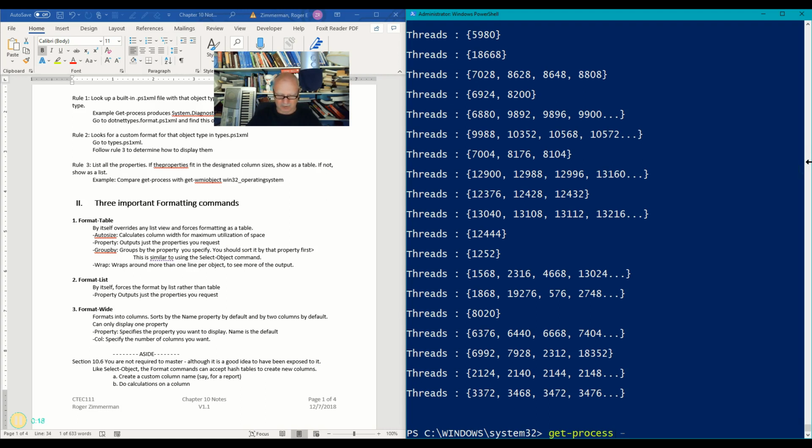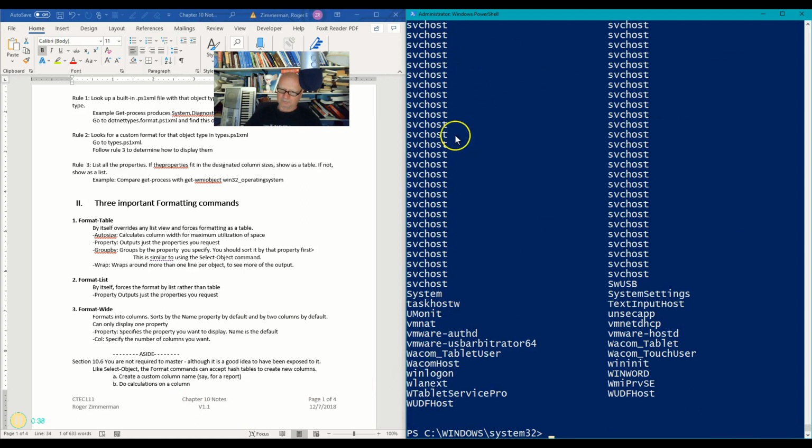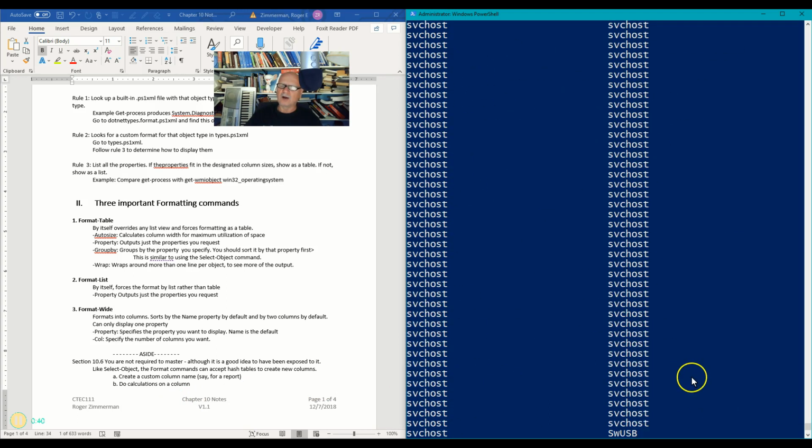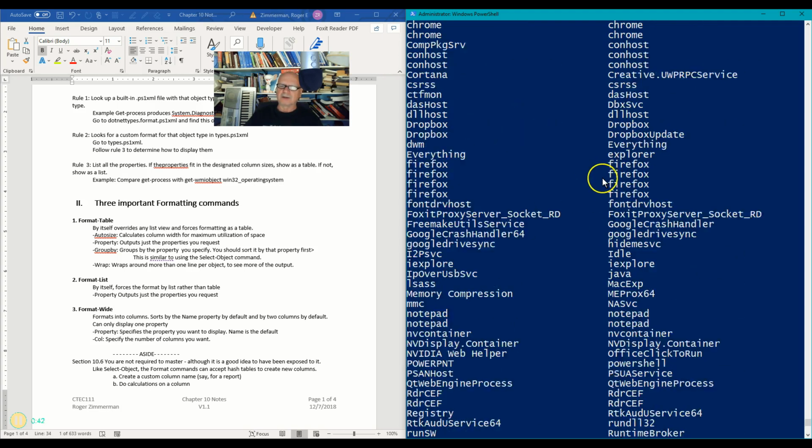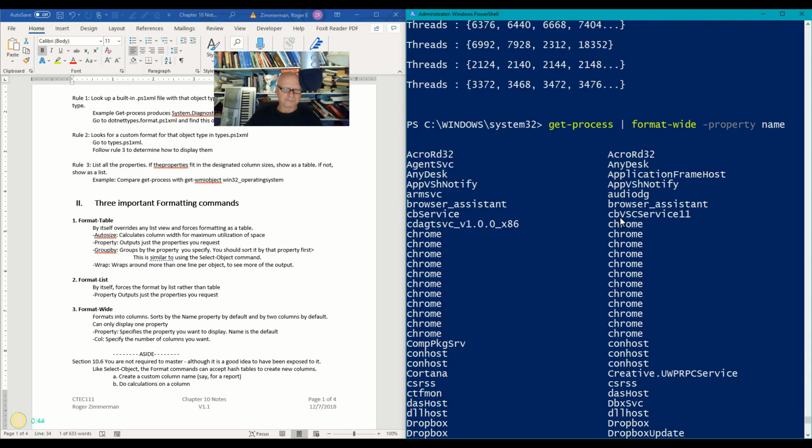So I'll do -property name. Oh, I forgot to pipe it to Format-Wide. So I'm going to use the name property, and let's see what we get. Yes, we now get it in 2 columns so that you don't have to scroll so far.